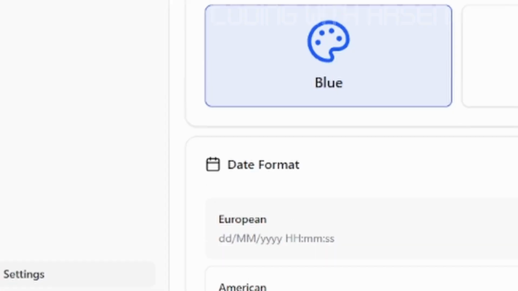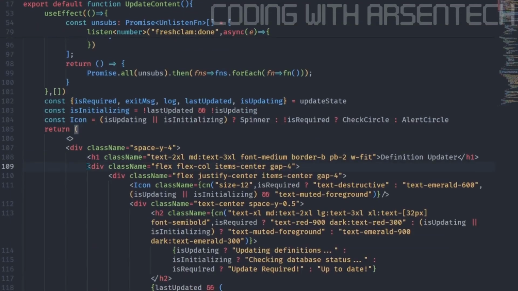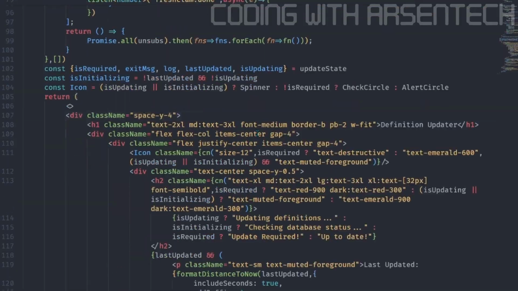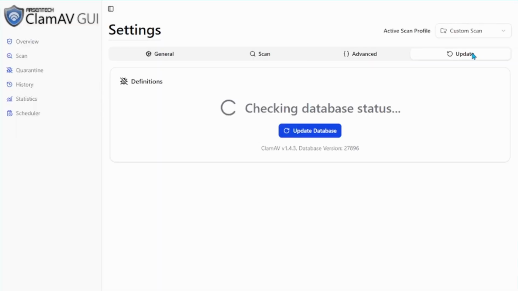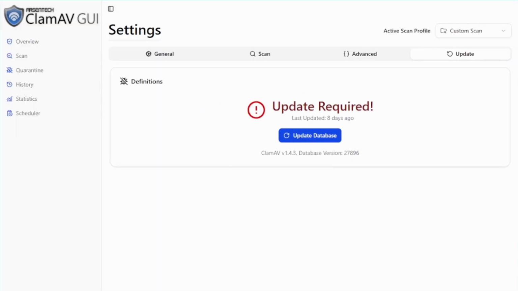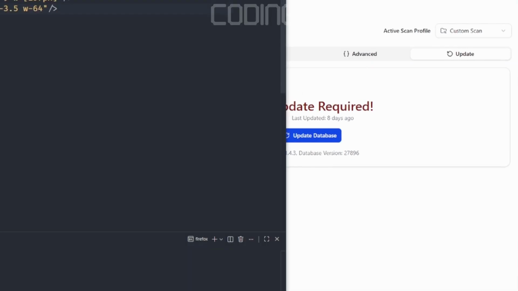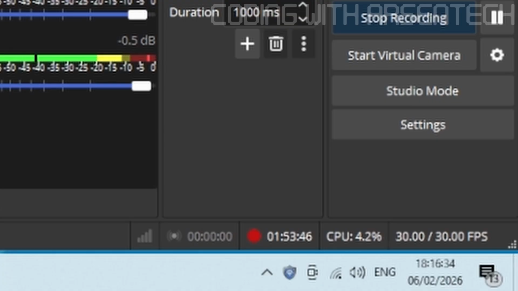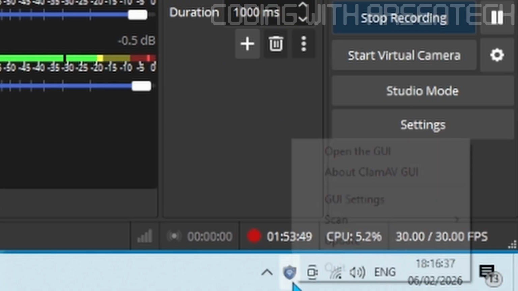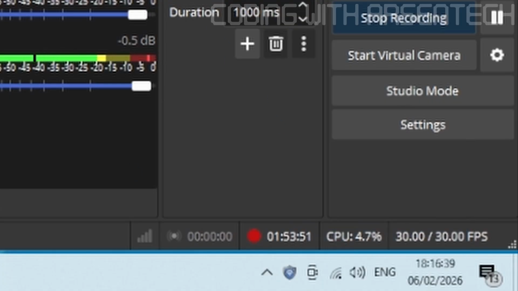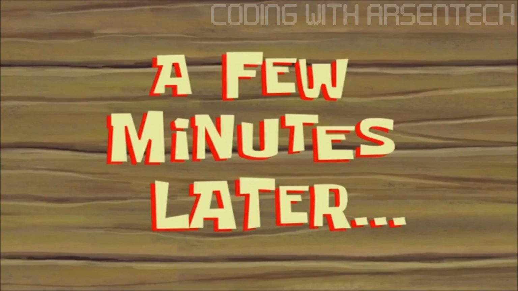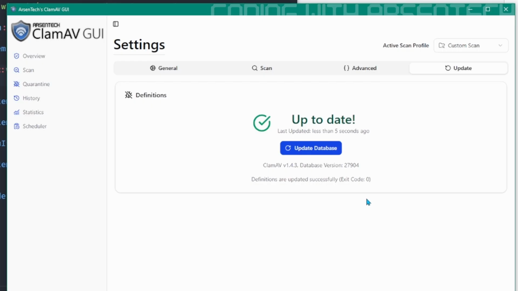Updates. Updates should move into the settings. Yes, it matches. I moved the definition updater right here. Click on here, it works. The same will happen if you click on the system tray and click on update. It moves to the same page. It will update the database. A few minutes later. There we go, it's up to date.